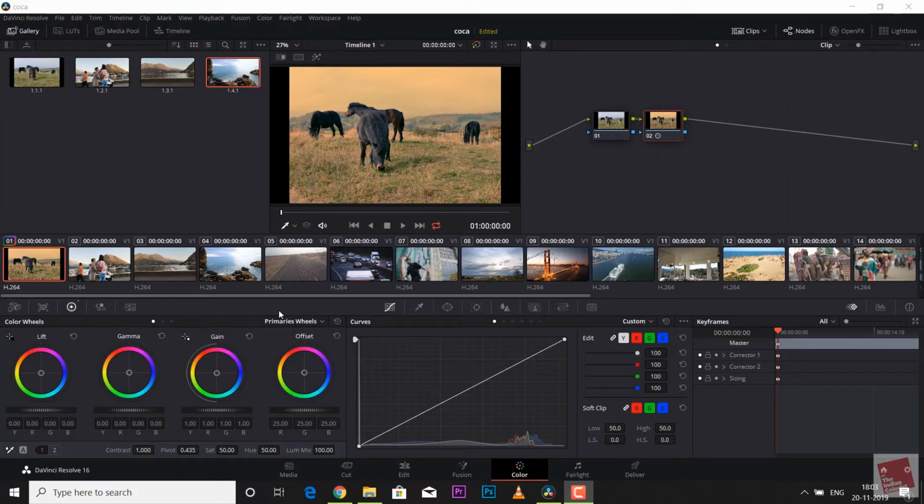General controls and view options. You're going to be finding yourself using the mouse wheel a lot in DaVinci. Most of the controls can be controlled just by hovering over the control and using the mouse wheel.